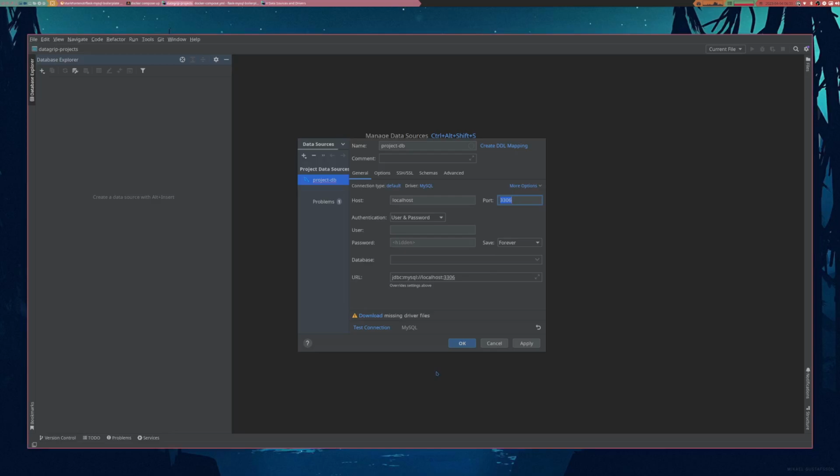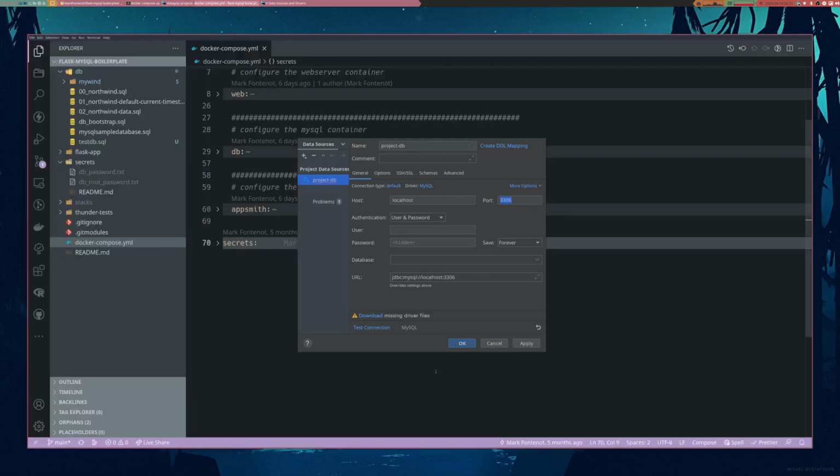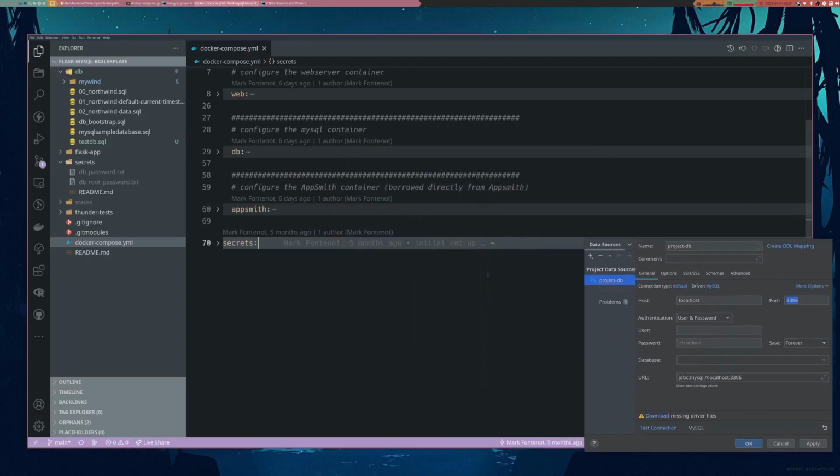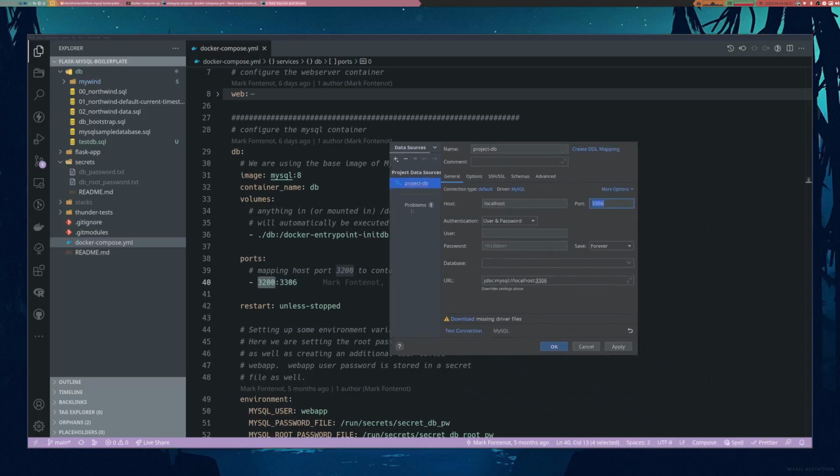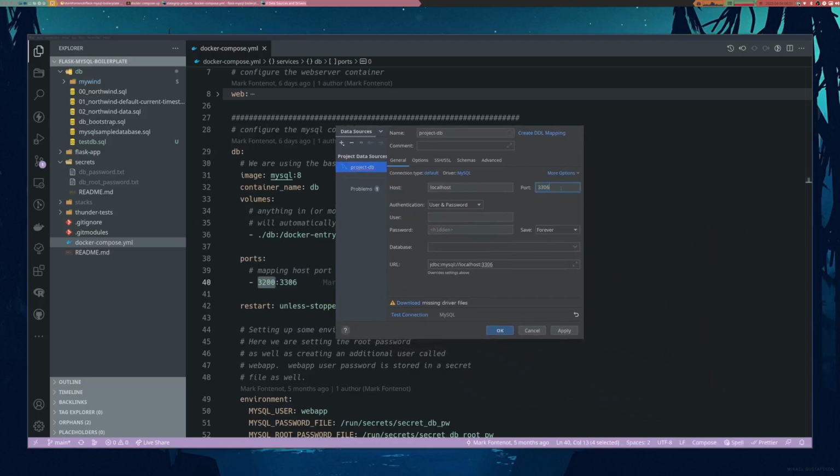If I go back to my docker compose.yaml file, the public port is the first number here, not the second number, the first number. So I'm going to connect to 3200. I'm going to do the root user, and I use the password abc123. Terrible password.